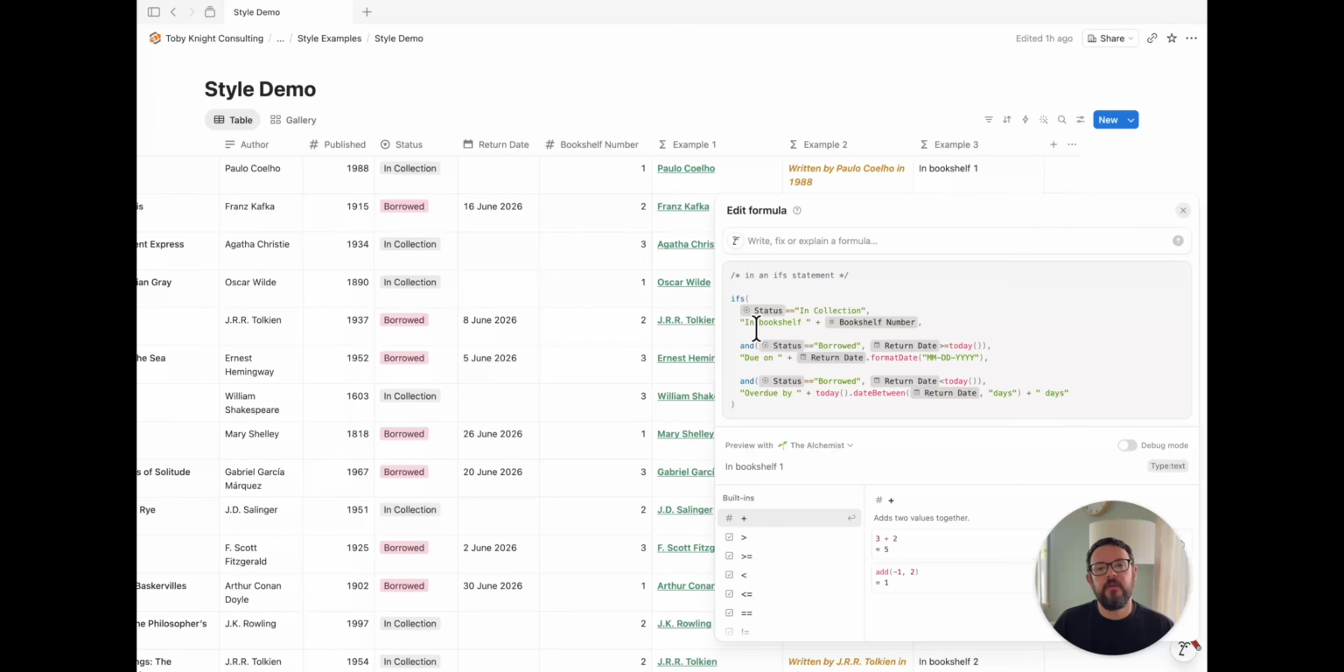So to give you a quick rundown of this particular if statement, it's asked the question, if the status is in collection, we're going to say it's in the bookshelf and the bookshelf number. If that's not true, it then moves on to the next one, which is if the status is borrowed and the return date is sometime either today or in the future, we're going to say that it's due on, and then we're going to say the return date, which is this column here, and then we're going to format that.